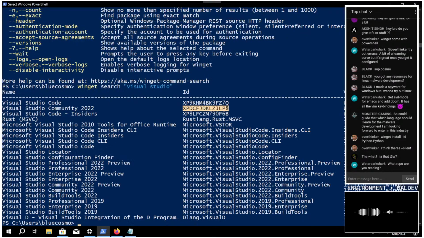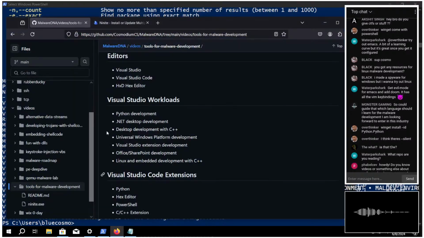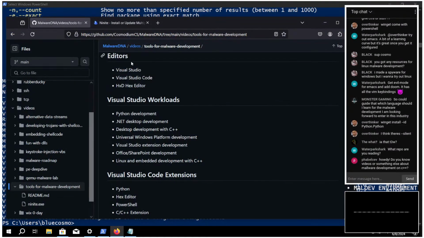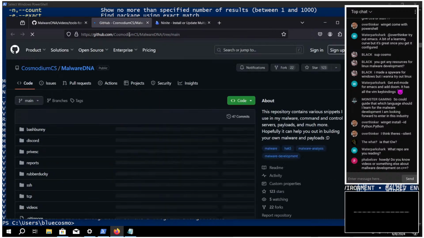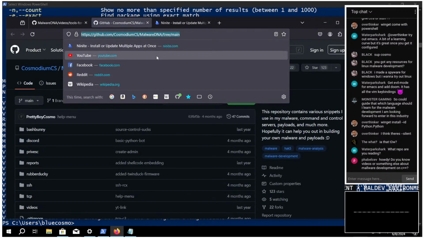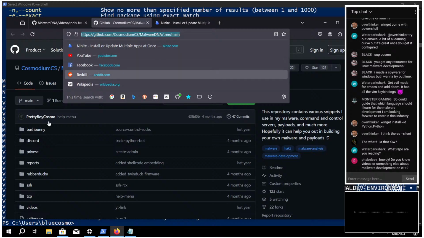What repo am I reading? It's my malware development and analysis repo. Yeah, I'll share it with you guys.